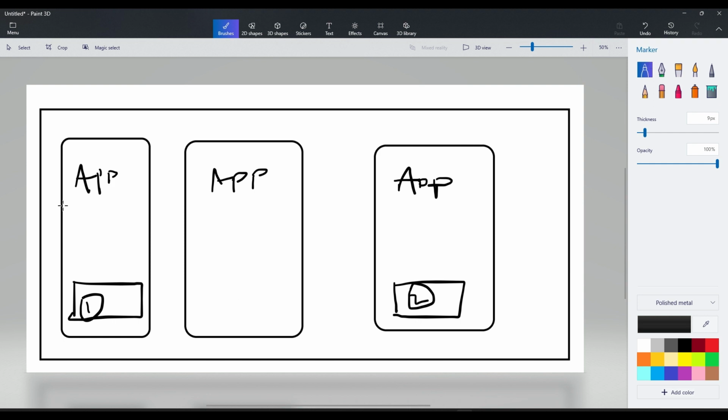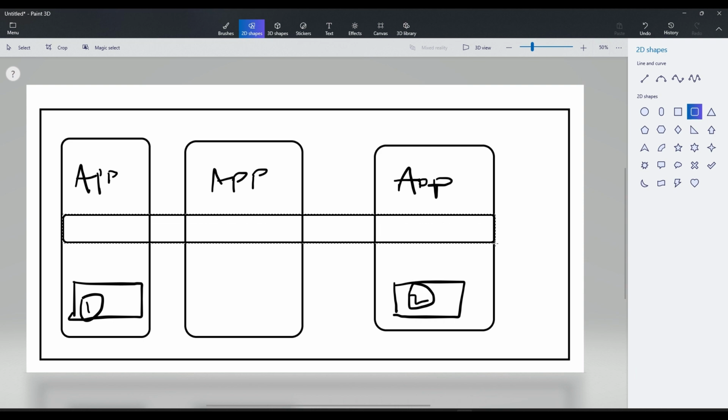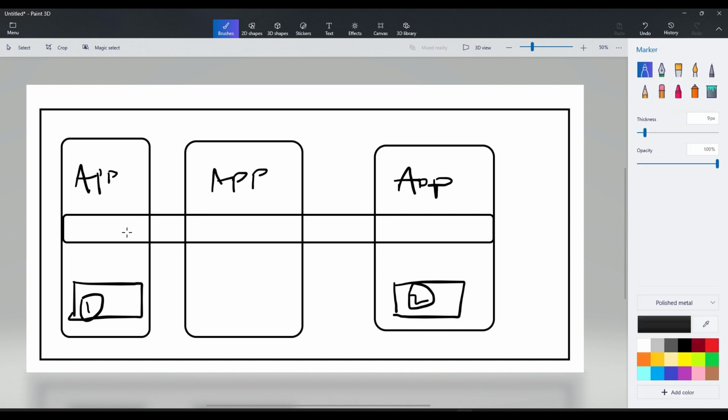App servers don't know your databases. Here there is something called endpoints. Actually, there is something called endpoints in between your app server and database. Endpoints. I'll show you where this endpoint is.